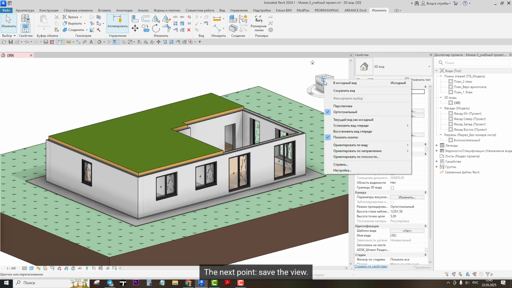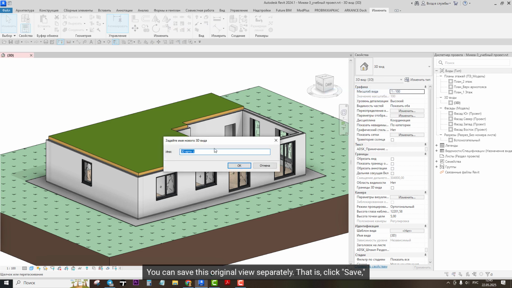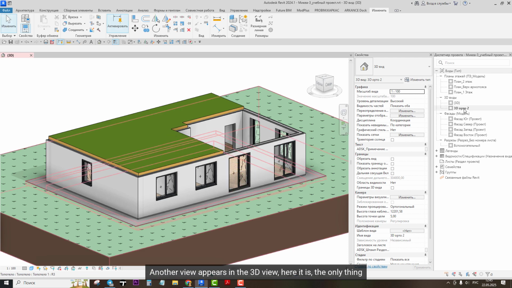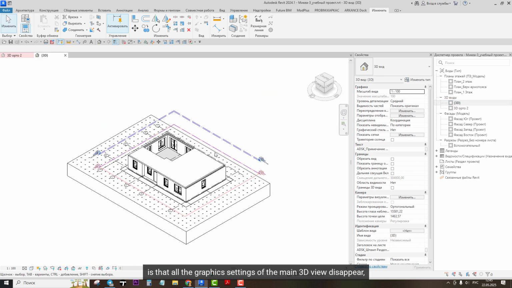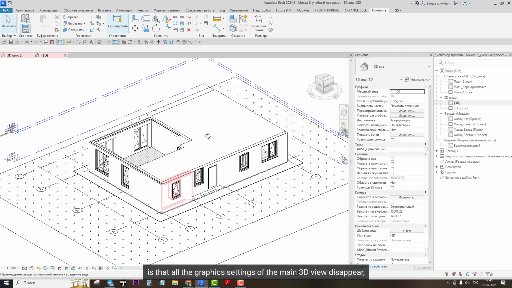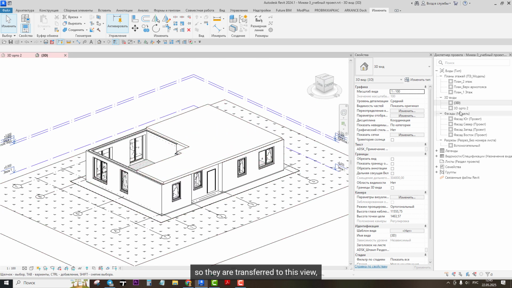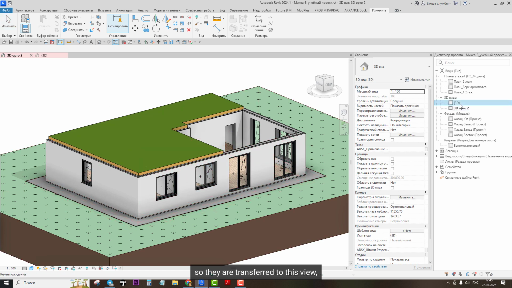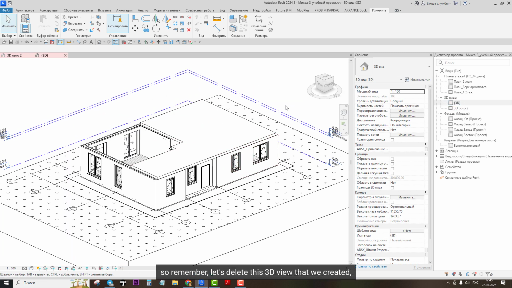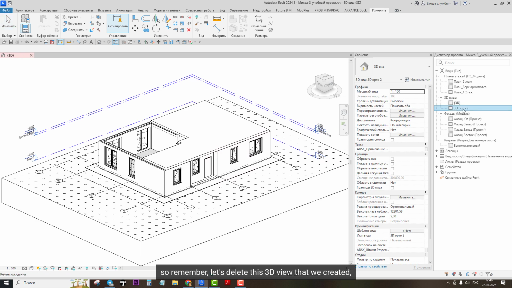The next point is Save View. You can save this home view separately. That is, click Save, give it a name, and it appears here. Another view appears in the 3D view. Here it is. The only thing is that all the graphics settings of the main 3D view disappear. So they are not transferred to this view. So remember, let's delete this 3D view that we created.